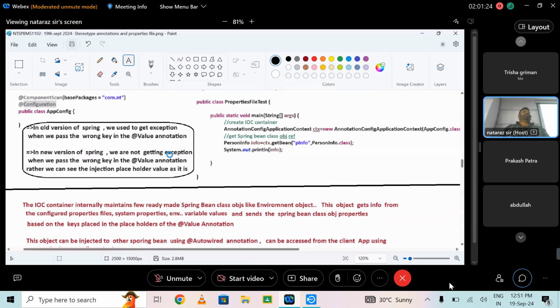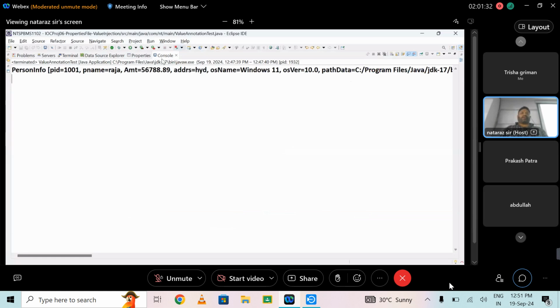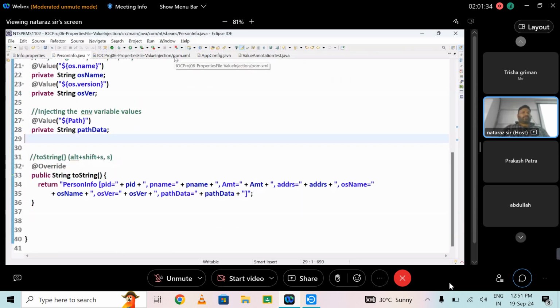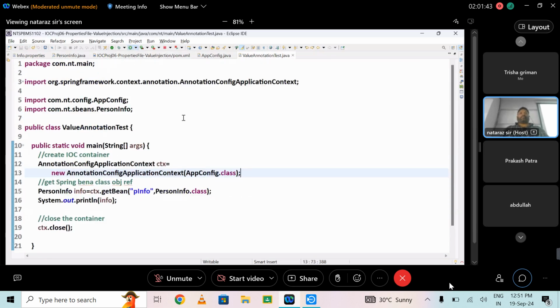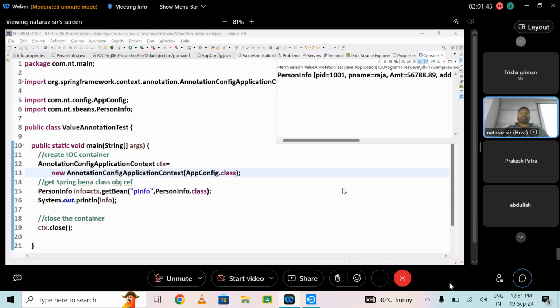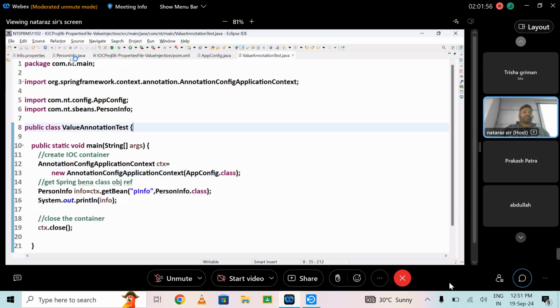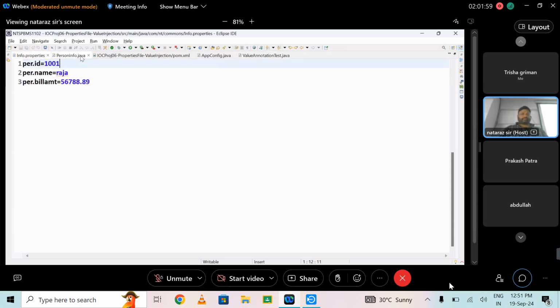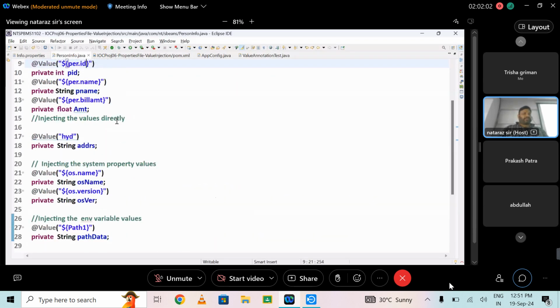Are you getting my point? Super. Okay, some more points are there. Since someone is asking, if I give a wrong key, what happens? A wrong key will give wrong results. Suppose I have given path1, right? If a path1 key is there as part of environment variables or system properties, earlier there was an exception, but right now path is coming as path only. This is what I observed and I have given a note. But that is not going to work out when it comes to the first one.